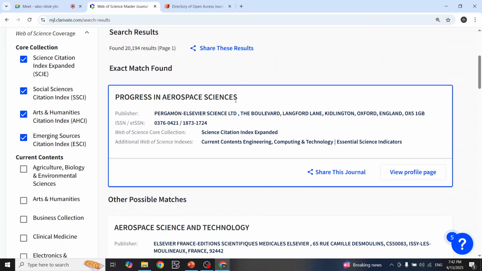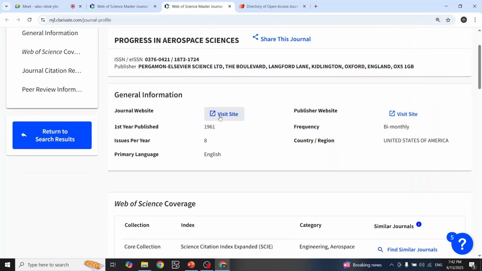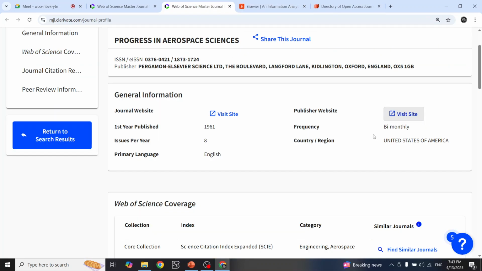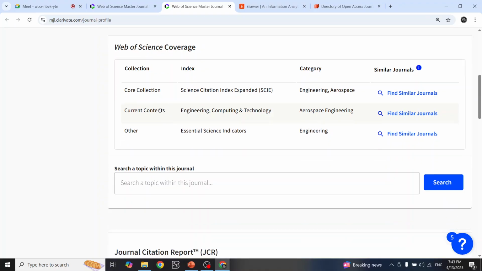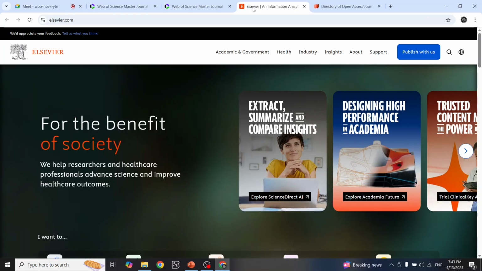See, Progress in Aerospace Sciences from Elsevier. If you click this view profile page, you will get entire information: journal website, when they published their first issue, how many issues per year, primary language. From this option itself, you can visit their official site, the frequency, country, and Web of Science coverage, from when. Okay, so this is the Web of Science platform to identify top-level journals.